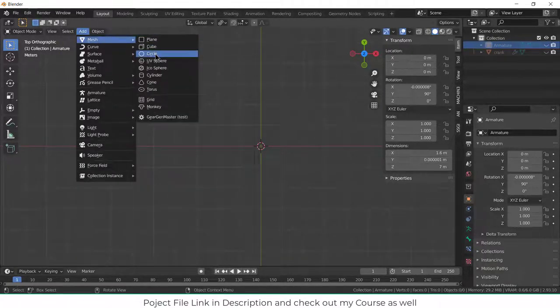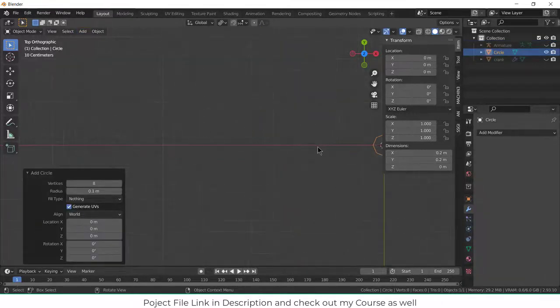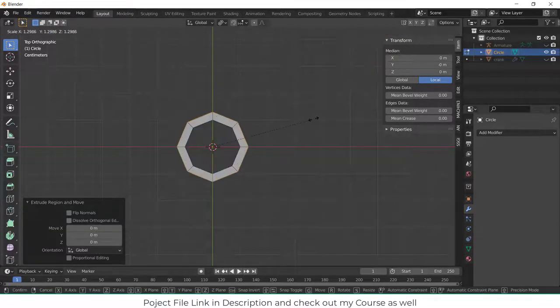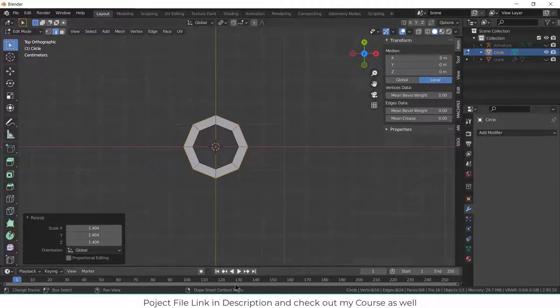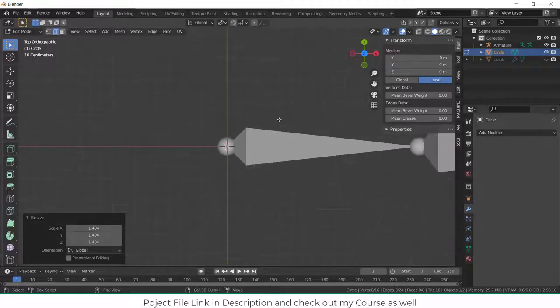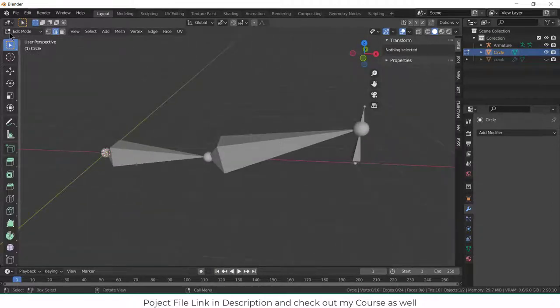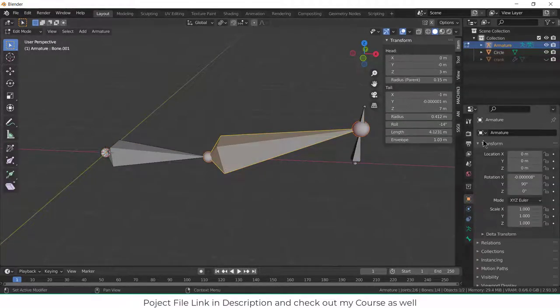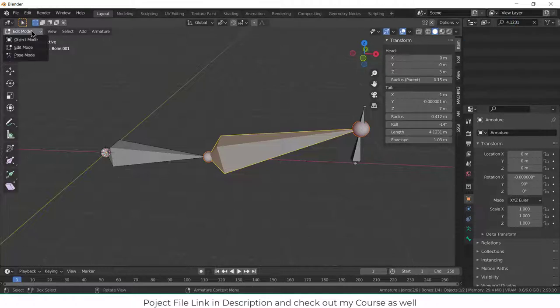Go here, add circle, Tab, E, enter, scale it. So what I have to do is move half times 4.1231. What is the length? Percent 4.1231, let me write it somewhere. 4.1. Okay. So just hide it.